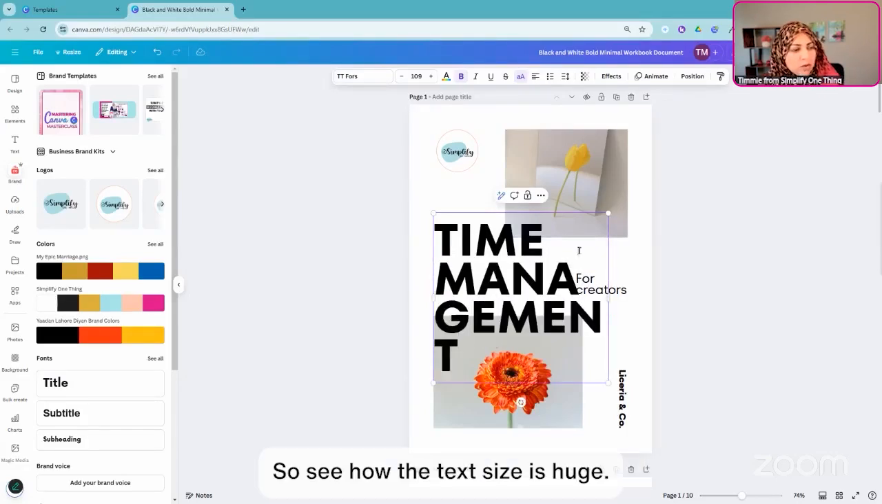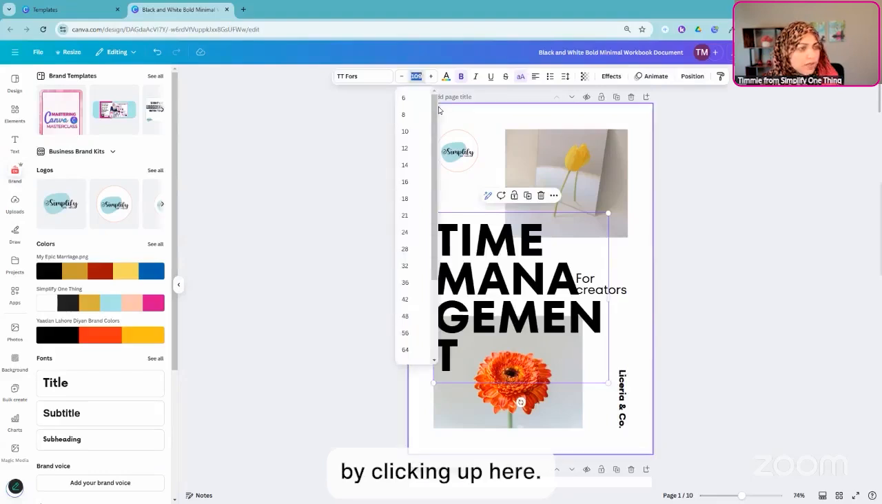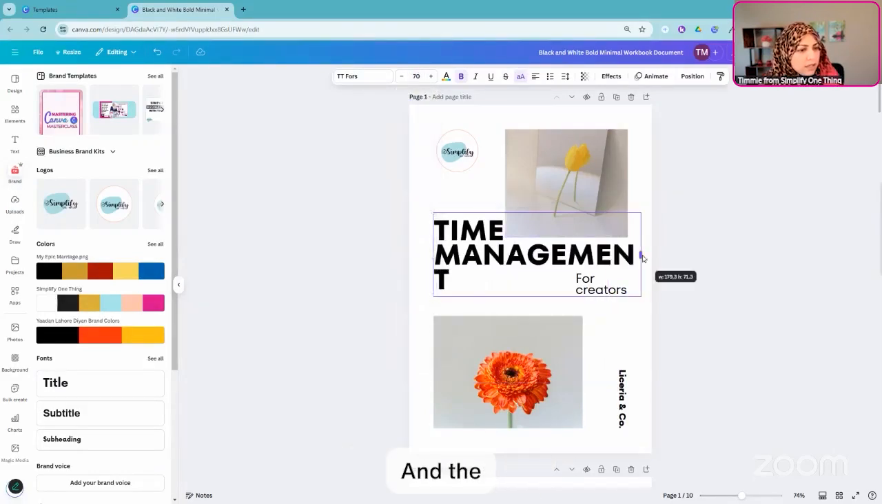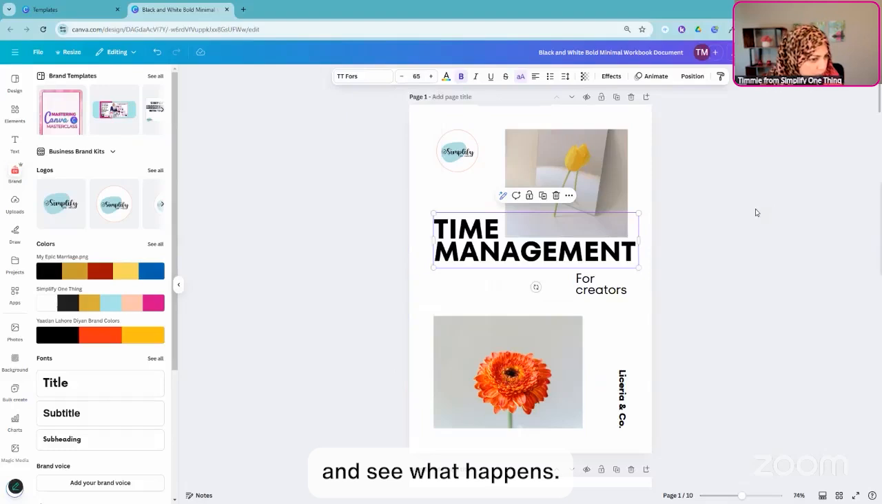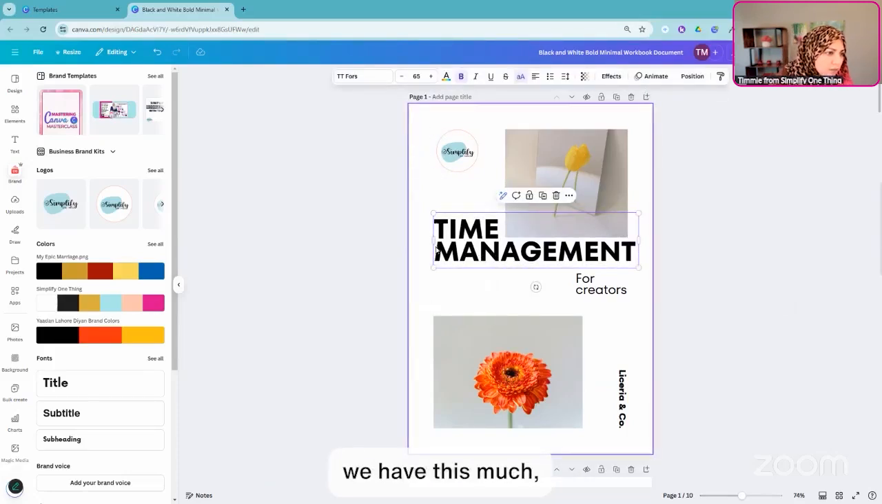Okay, so see how the text size is huge. We can make it smaller by clicking up here, and I'm going to try maybe a 70 font. And the first one fit, the second one didn't. We'll try making it 65 and see what happens. That looks good, but I want to make sure that if this one is centered, if it's not centered on the page, I want to make it centered, but I also want to make sure we have this much room on the left and right for the alignment.